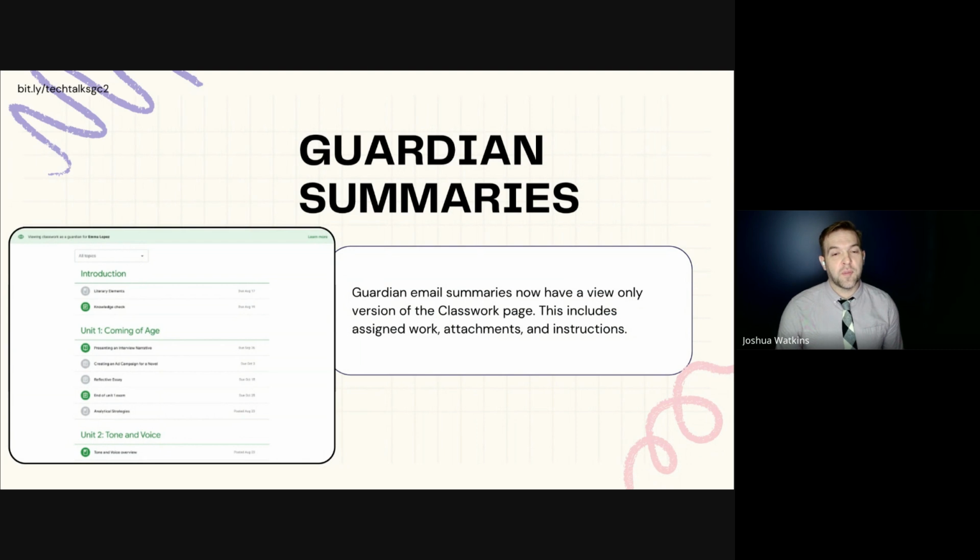So if a parent really wants to keep up with what's going on with their child, you can add them as a guardian in that people page, and then it will send them an invite. They have 120 days to accept that invite, and then set up their account to receive them as they need.